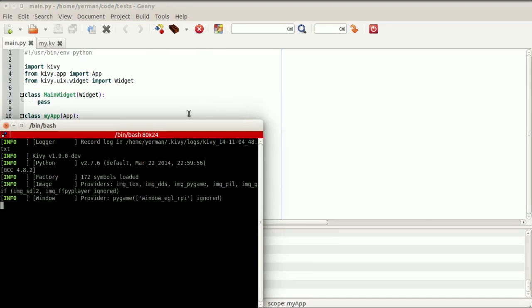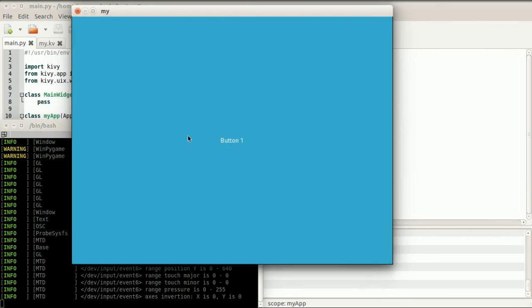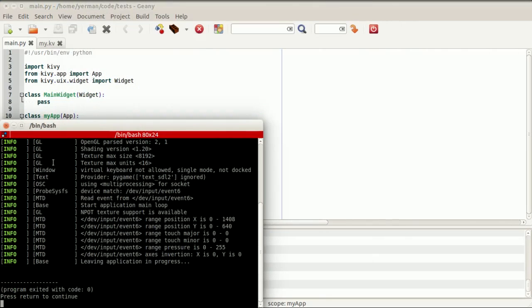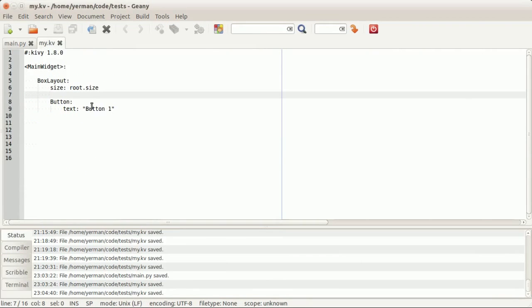Run it, and aha, here we go. The button is filling the entire window with this big, huge, scary button. Great. Now, why did that work? Well, basically, the box layout does not by default take on the size of this root widget here. I think you could say that layouts in general will not take on the size of a widget.